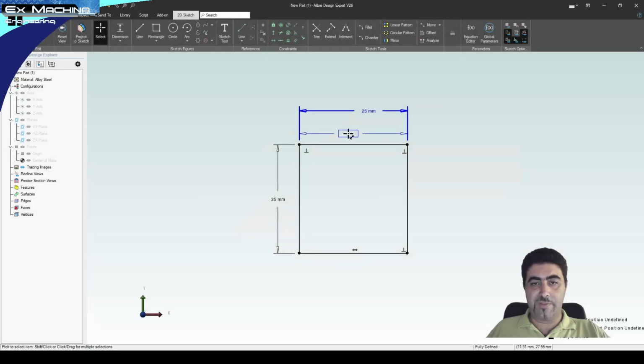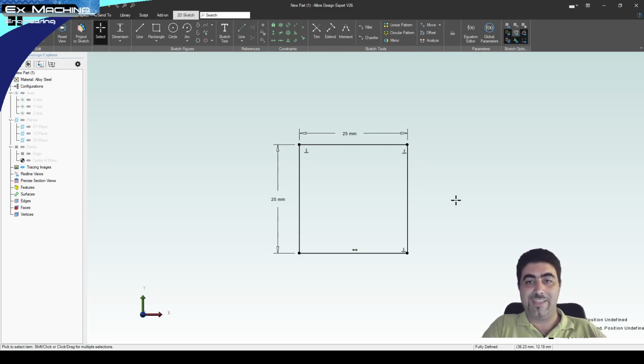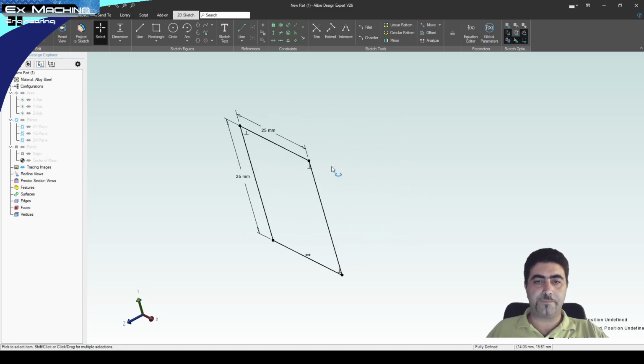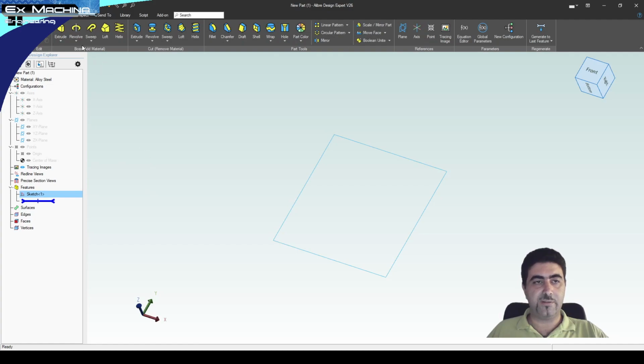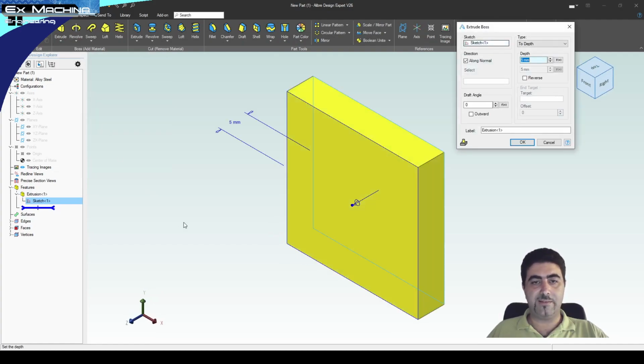Let's work with this case, which is the design intent of a rectangle, but applied in such a way that we get a square. Okay? So this is our sketch. Now, if we close the sketch and we go ahead and hit the extrude command, we've started to make our first solid.